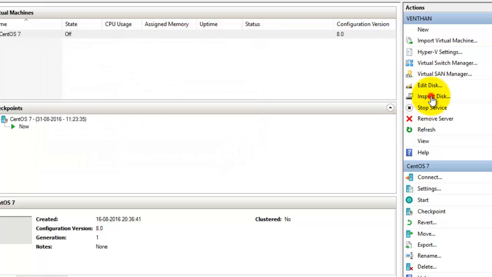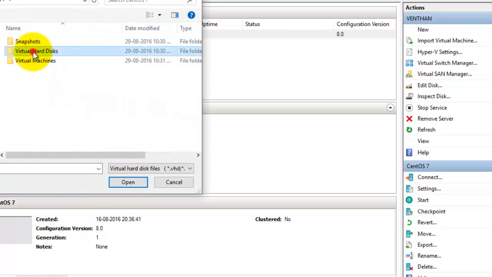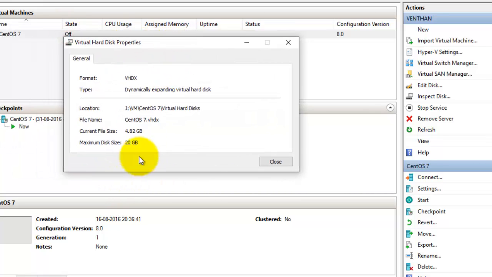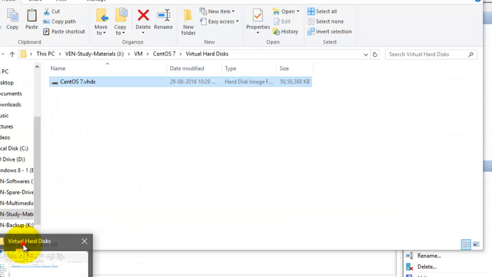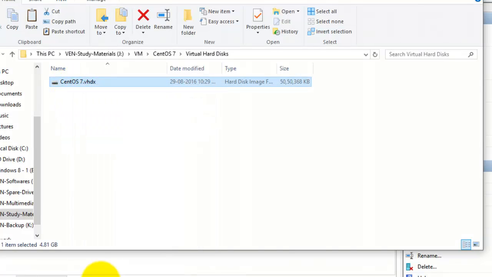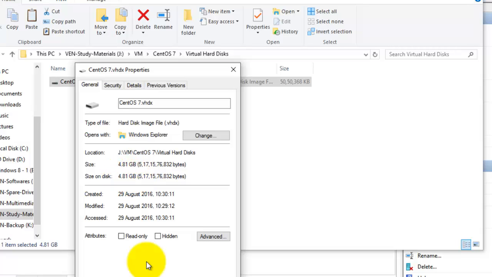So let's close and inspect the disk again. Here you can see the same file size. It's because I have only limited files, that is the operating system files in it, and I have not added any files or any content inside this operating system. So it is showing the same file size. Let's go and check the location. If you see here, the same file size has been given here too.